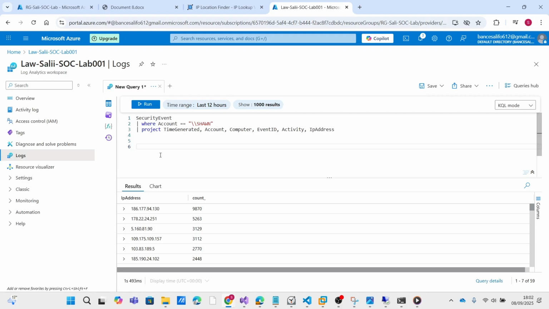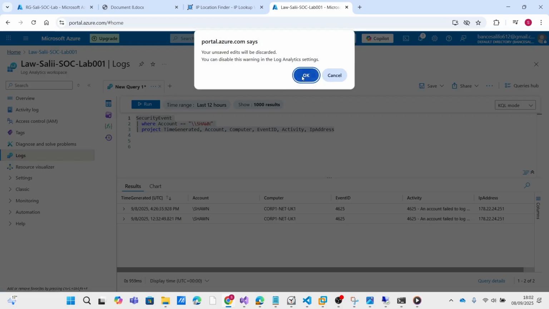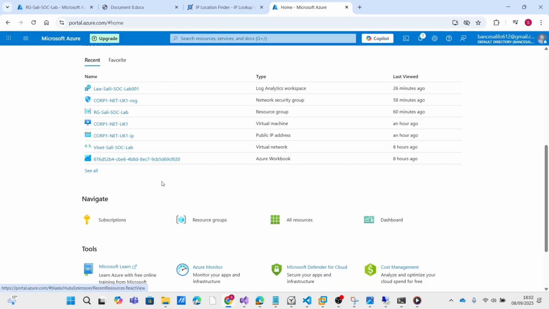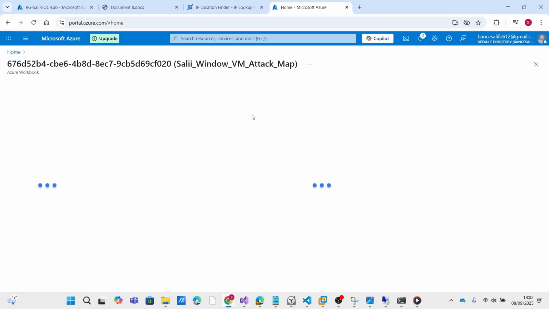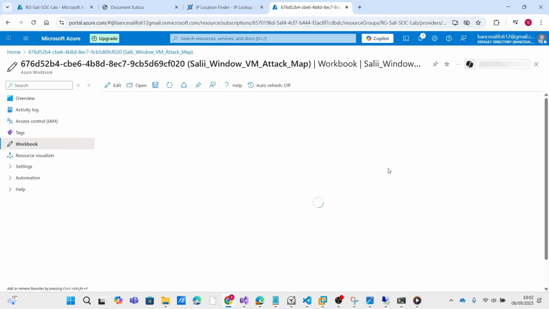Microsoft Sentinel also has something called workbooks. The workbook can be used to create a visual representation of the logs, and in this case I have already created a visual representation of these logs based on the IP address. I will go back to home and show you the representation of these logs. So if we go back to Azure Workbook and click here, we can have a beautiful representation of the log attempts based on the IP address.